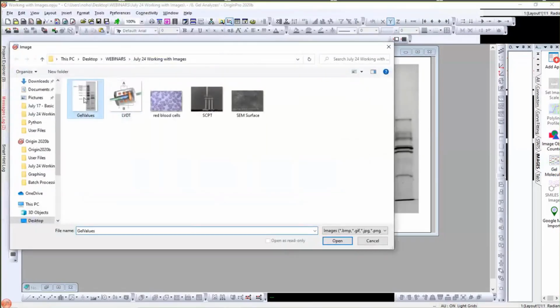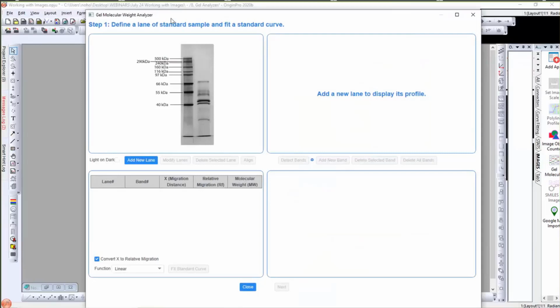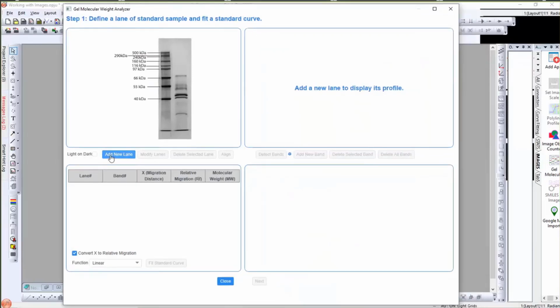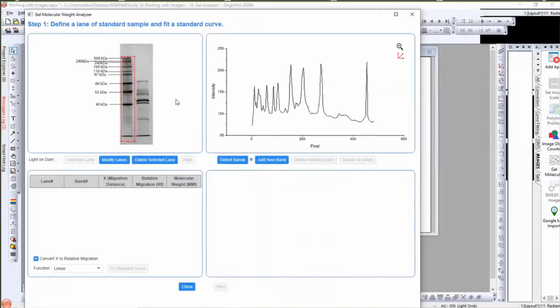I already have the image. We will share this image with you. It's part of the app anyway. The user gave us permission to share this. So here's my app. Now, the first thing to do is to define a lane for the known sample. So I did that here. Then Origin takes that data and shows the cross section.